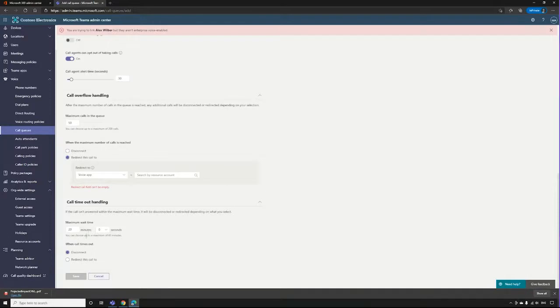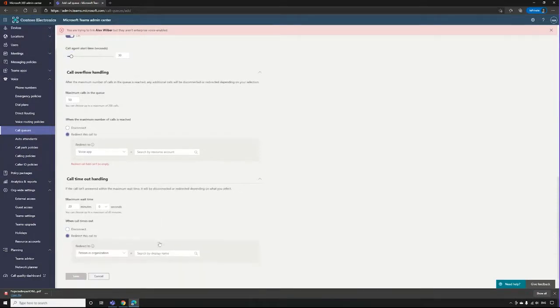After which, if a caller has been in the queue for 20 minutes, after 20 minutes, it would time out, it would disconnect. Or we can have it redirect again. So just like the call overflow handling, we can have it say, redirect this to a person in our organisation, or voicemail, external phone number, or say another call queue or AutoAttendant as well.